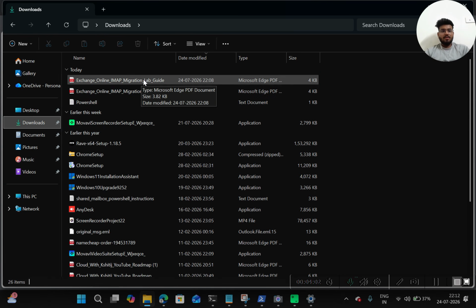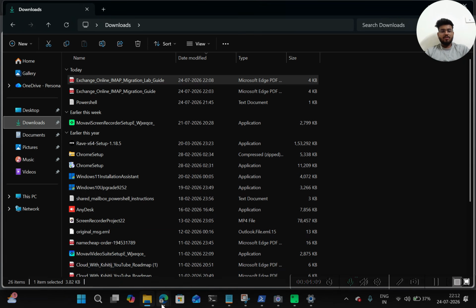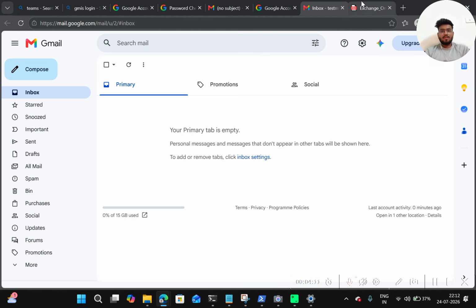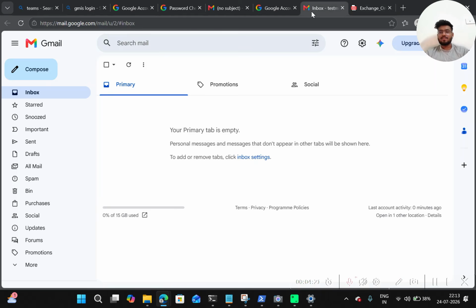So let's open this first of all, and I'm gonna also open that migration guide for the Gmail. Just a minute, let me just open that into the browser. It will be easier for both of us. So we're gonna have the Exchange Online also. We're gonna proceed further with creating an Exchange Online tenant also, but we already have that Cloud with Kshitij tenant. We're gonna use that. We're gonna be having an Exchange license assigned to it.